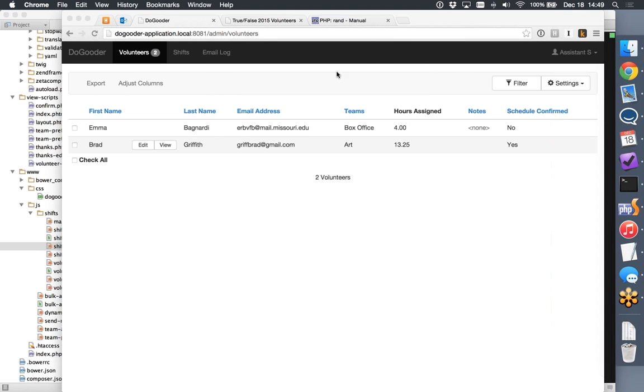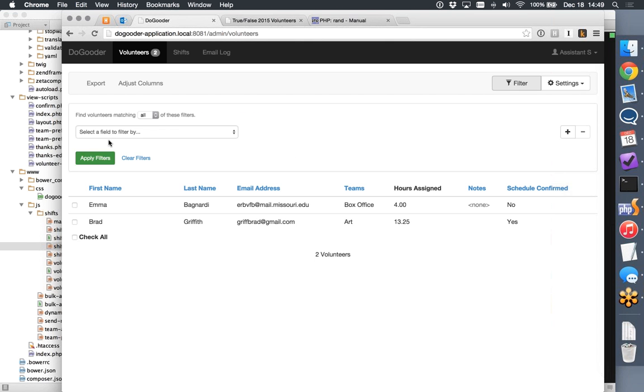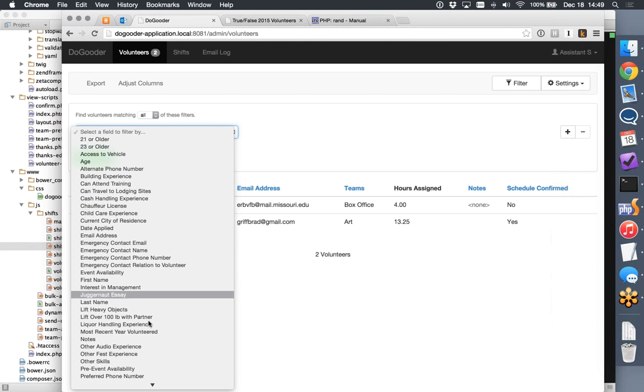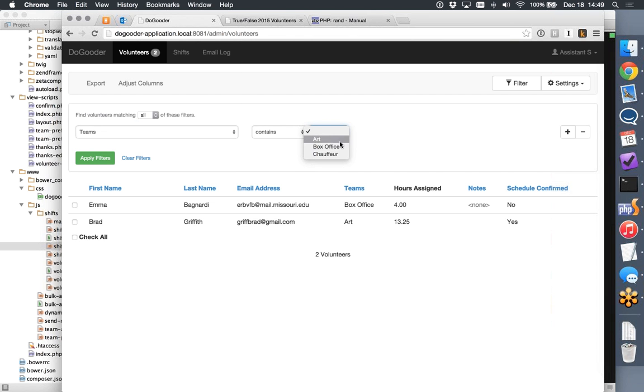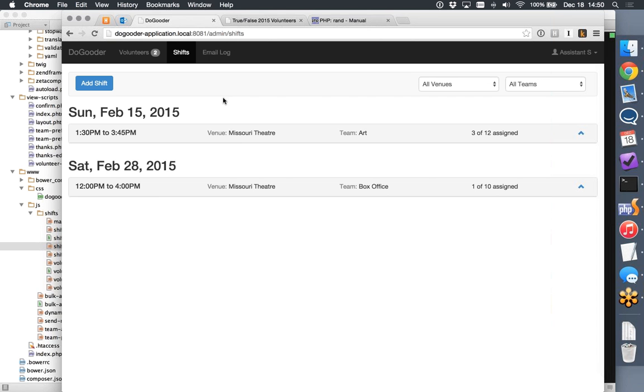So you can see a lot of the areas of the app are completely hidden from me. I can only see 2 volunteers because I can only see the people on my team. I can't add a new volunteer. And even if I'm filtering, so I want to filter by team, my options are limited to the ones that were selected. And then similarly for shifts, I can only see things that are assigned to my teams.